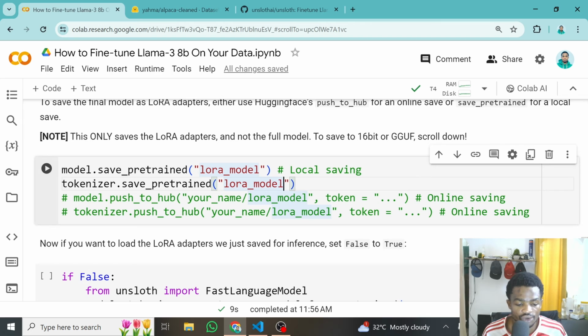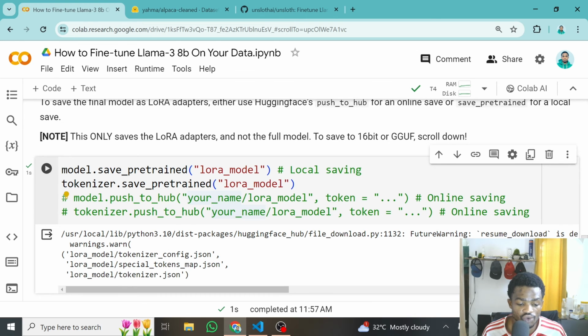You can also push this model to the hub. If you are using Hugging Face Transformers, you can push this model there for others to use. If you want to do that, you have to uncomment this and provide your Hugging Face login, your name, and whatever you may require. But for now, I'm just saving it right in the environment where we are working. So I'll run this cell, and this will go ahead and save it.